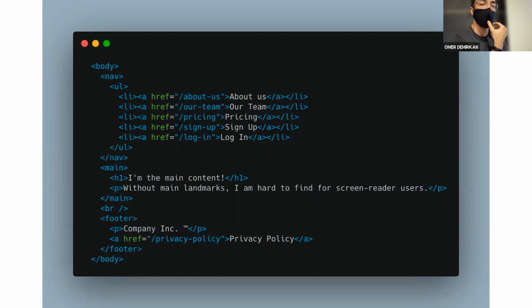So our navigation section is no longer a div. We're not saying it's just some container, some arbitrary unknown purpose container, right? We're saying this is our nav section. This is where our navigation elements are going to be. And secondly, the main content.